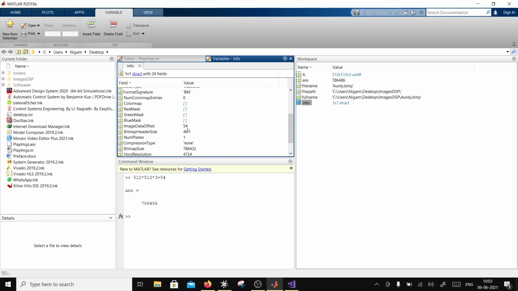offset, that's 54. So if you refer to my C programming, I opened the image using C and I showed you that. I can show you here again what that is. Compression type is none. So where is it getting all this?